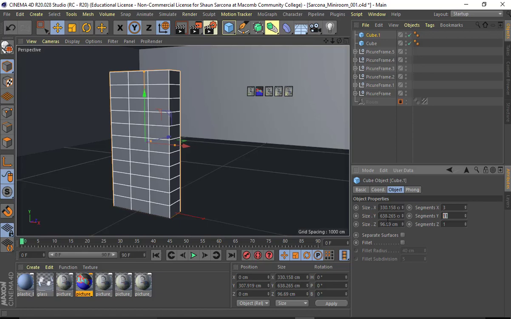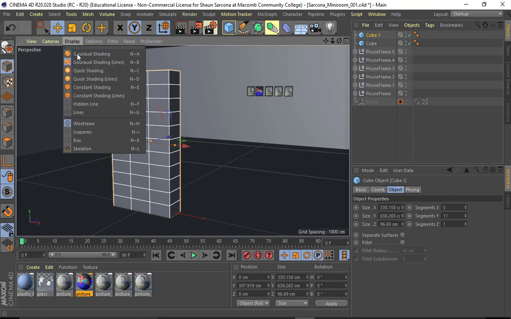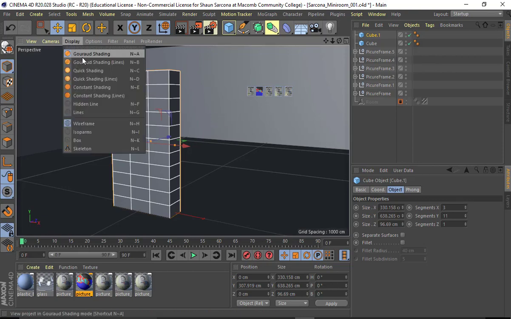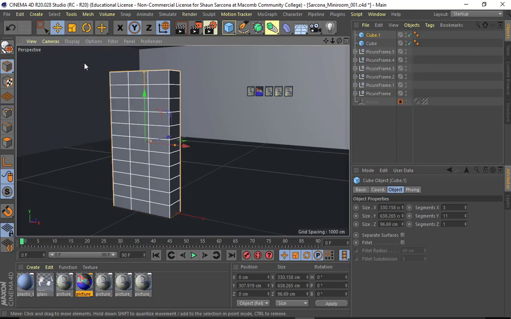Yes, ma'am. My segments aren't showing up. How do you make them show up? Yeah, are you on the cube? Under display right here, change this to wire shading lines. Without that, I don't know why mine still show up. I have something clicked somewhere, I'm sure. With shading lines, you should be able to see those divisions.